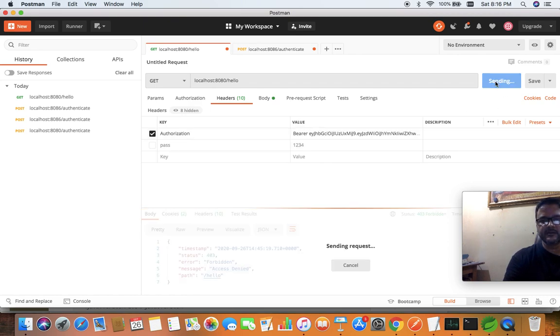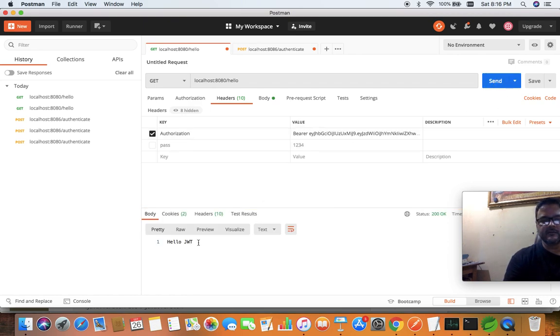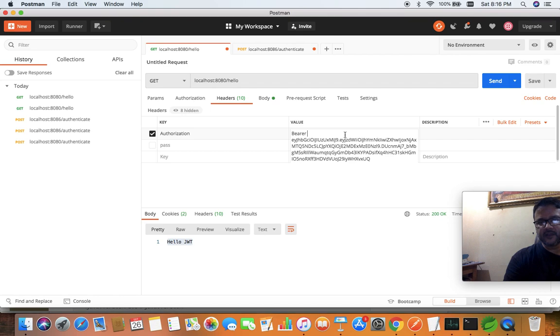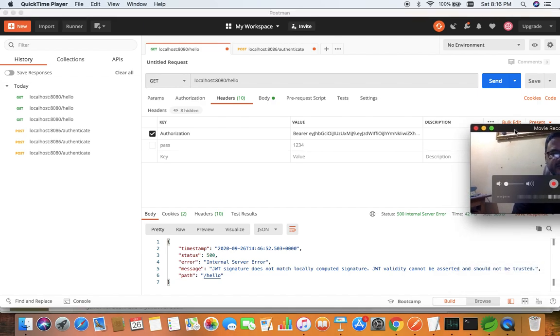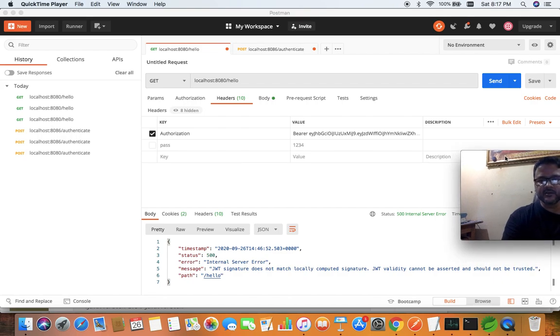Now if I send it, you can see we got this hello JWT, because that is the proper output of the hello endpoint. If I change something over here and provide garbage, then again it says invalid JWT token, it is not going to be validated. Okay, so that is the use of JWT, and how we can authenticate and how we can authorize, that we saw in this video.